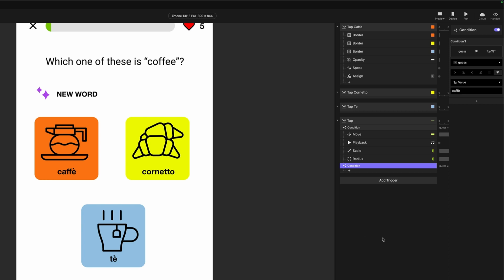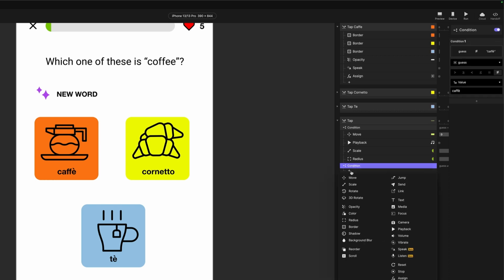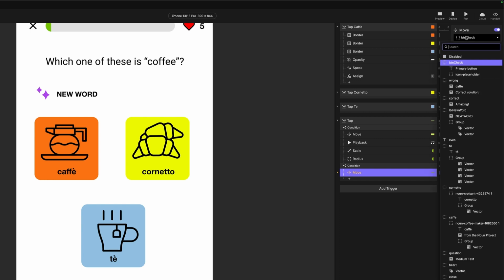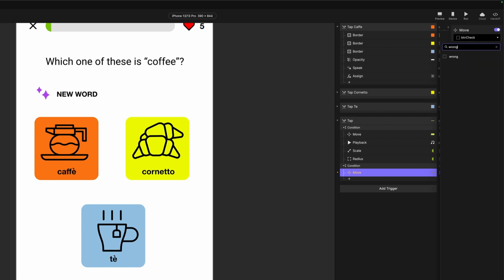Okay, so if it's wrong, we're going to add a move response. This time we're going to find the wrong bottom sheet, and we're going to move that into position 660, apparently. That's the position we're going to move it into.